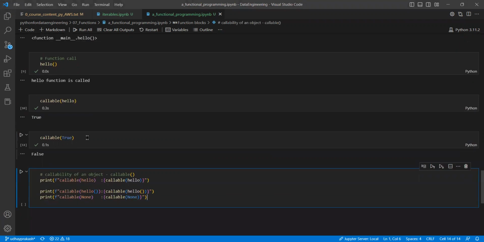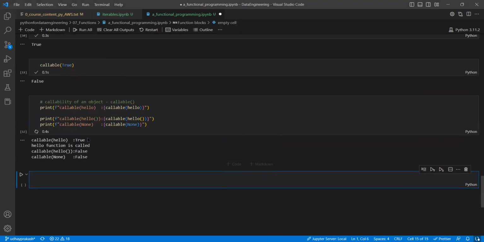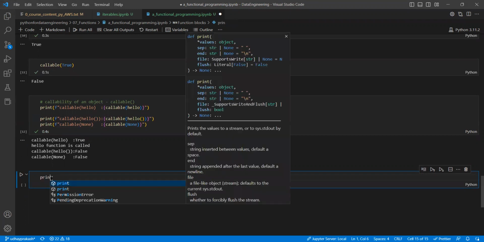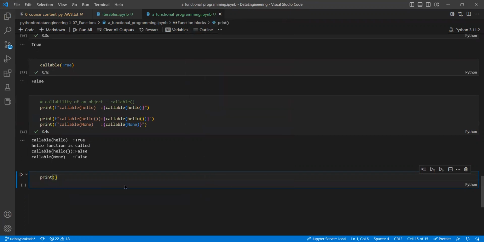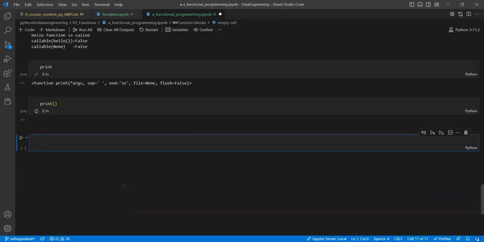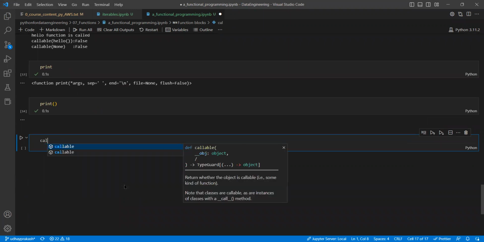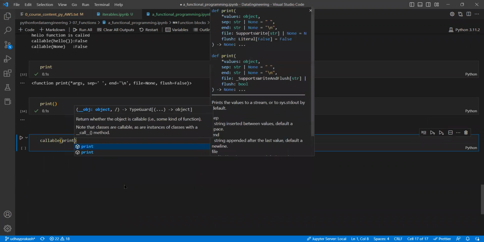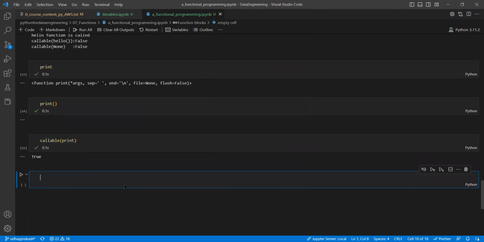So what else is callable? Functions, meaning something you define, and built-in functions. These are all callables. Let's say print. If you write print directly, it is a function, and if you write print with braces, it is a function call, right? I can ask, is print callable? Yes, True. Did you see? Whether you define it or not, if something is a function, it is callable. Is it clear?